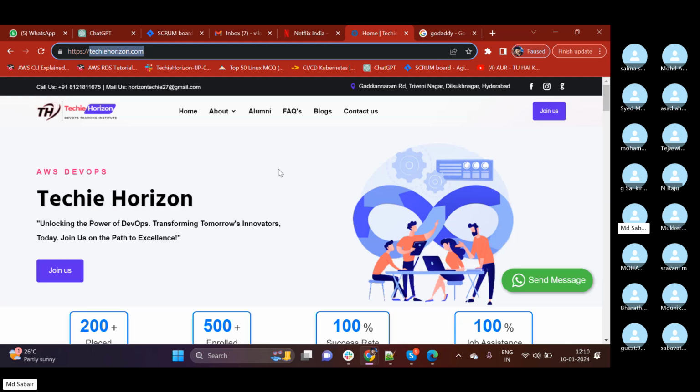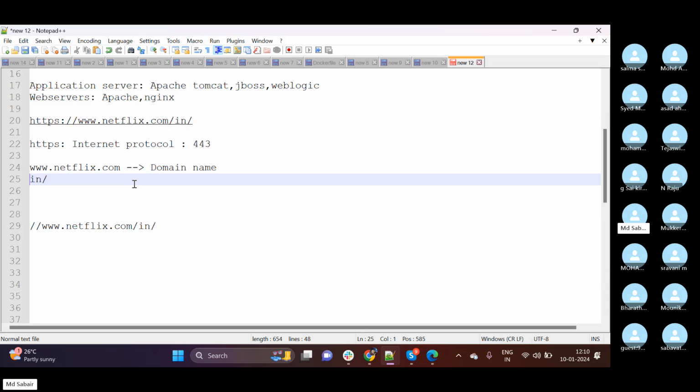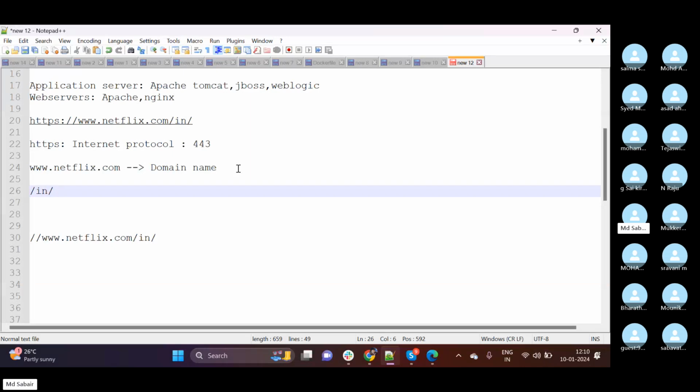How are we going to purchase a domain name and how are we going to configure it? This part we'll also cover in the coming sessions, so let us not discuss it now. So this is nothing but a domain name, and then we have something called //in. This is very important, guys. This session is very important. Yesterday's session and today's session will be very useful for you till the end of the course. So what is this?